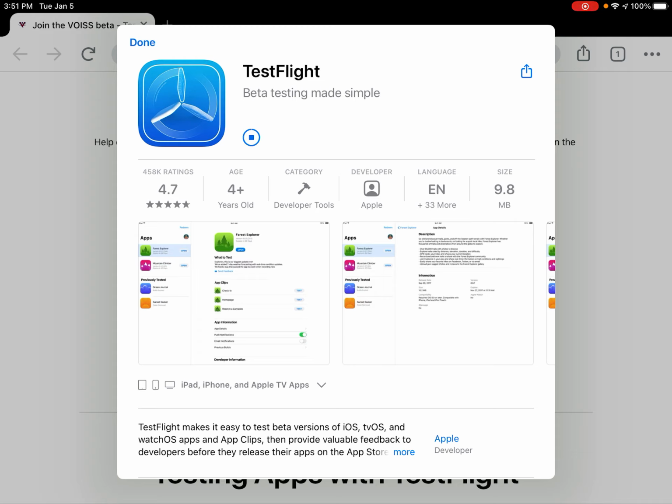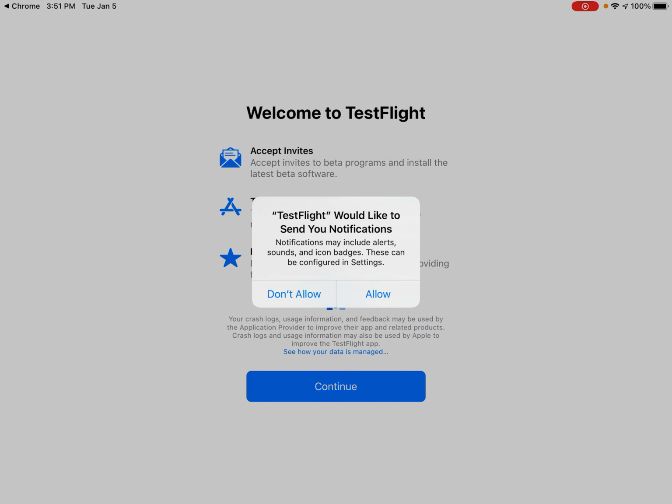Then it will quickly install as it's a small program. Once it's installed, you can click Open. Once you click Open, it'll ask you if you would like notifications. If you would, click Allow. If you would not, click Don't Allow.